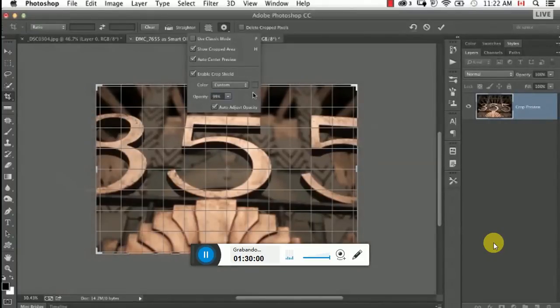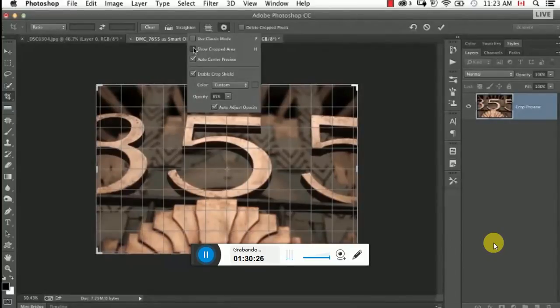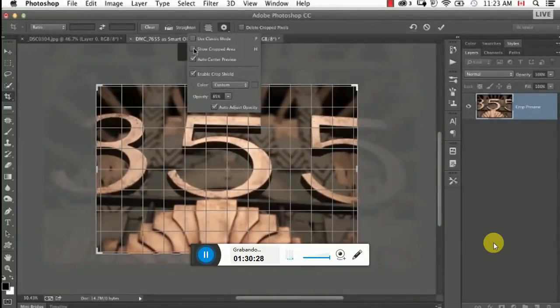Some people like to put this all the way up to 100% opacity so they're not seeing anything of the original photograph. I like to have mine somewhere in the middle, where I can still kind of see it, but it helps me picture the result that I'm getting. Like a lot of tool settings, these will stay the way that you leave them. So if you decide this is the way you want to use these options, it will stay that way until you tell it otherwise. So we have lots of options here. Do you want to show the outside area or not? All that kind of stuff.